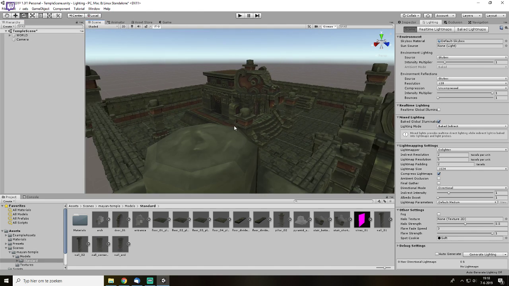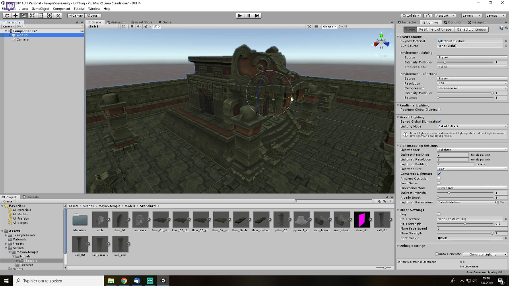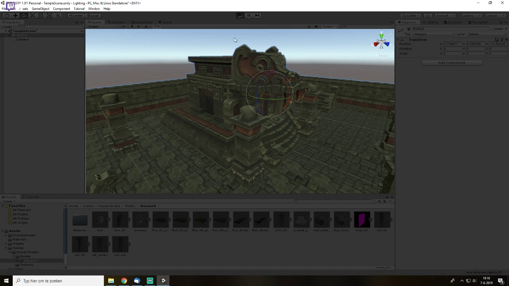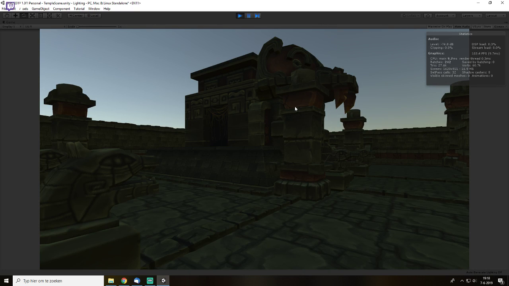So the first step that I want to do is a simple rule, right? If it doesn't move, make everything static. In this case, I'll show you the difference. So first I'm going to make it not static, and I'm going to hit play, and I want to show the statistics. Right now we have 242 batches or draw calls, so every object in the scene gets a draw call. And a draw call is nothing more than a command telling the GPU, hey, I need you to render something here on the screen.